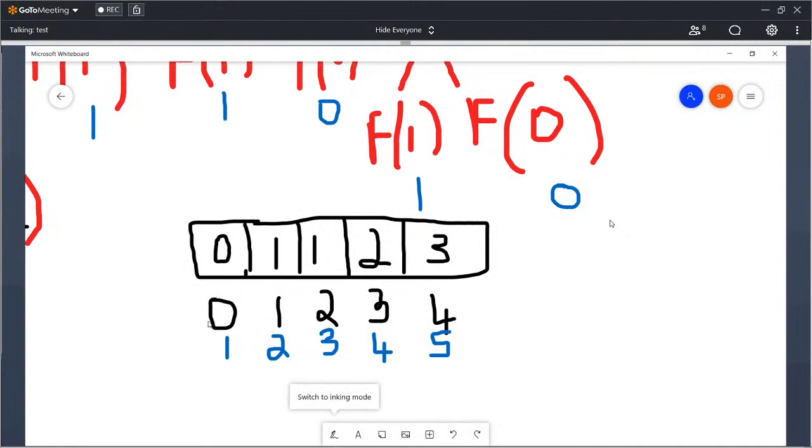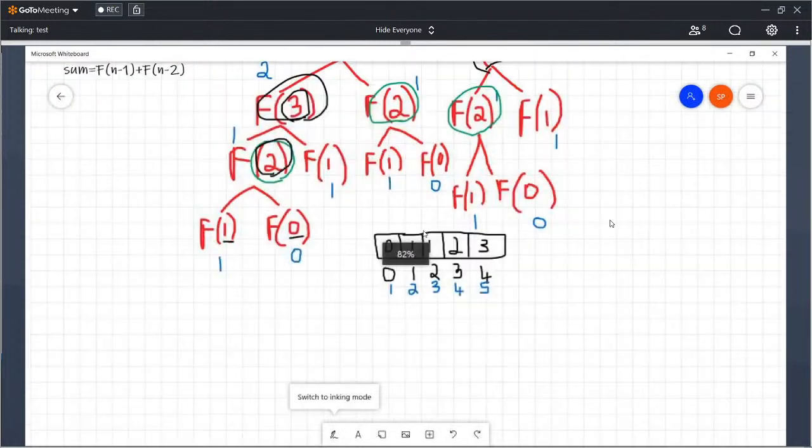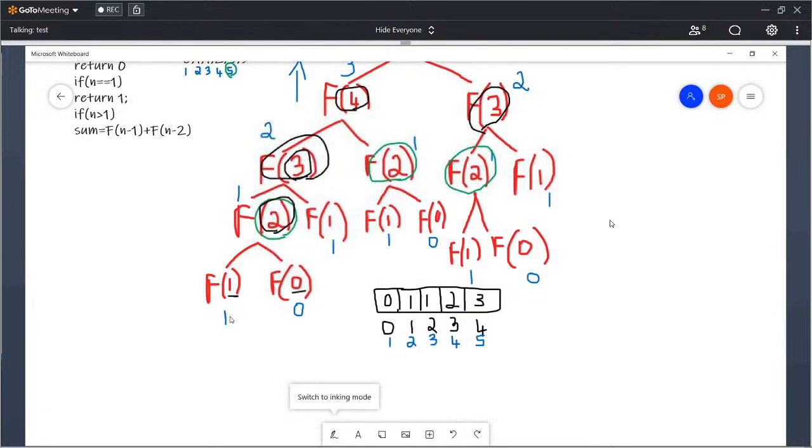If the user is giving 5, then I'm allocating 5 memory boxes, like an array, and I'm going to compute and store the values. So here, each and every time I'm going to store the value. F of 1 is 1, so I'm just storing it. F of 0 is 0. So initially I'll be storing it like this.